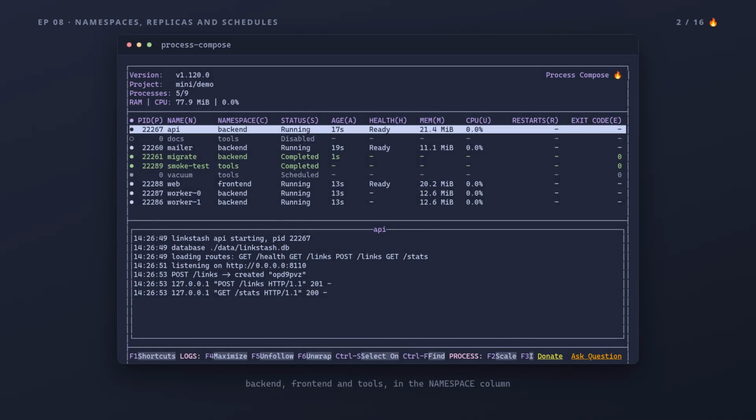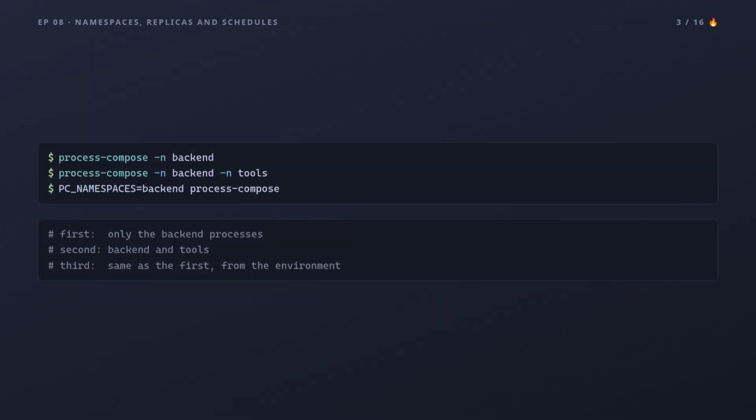A namespace is a label on a process. Everything without one lands in a namespace called default. The demo project uses 3: backend, frontend, and tools. You can see them in the namespace column. The point is selection. Pass the namespace flag and you start only those processes.